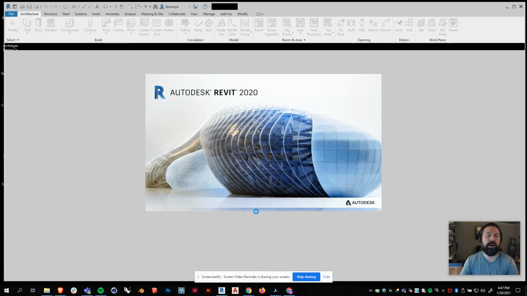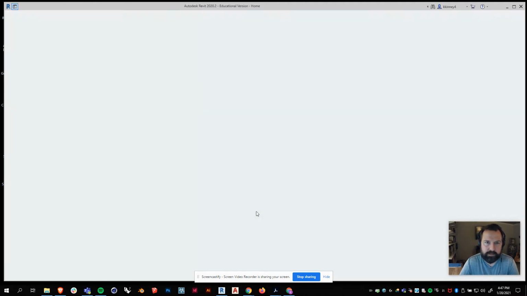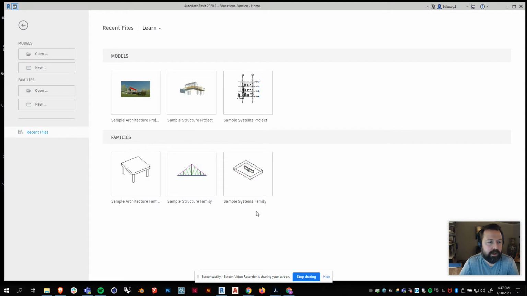Revit's opening here, and it's going to take us to this sort of landing page, which looks like this. Okay, so basically we have two sections in here, and Revit's saying, what do you want to do? Do you want to start something new, or do you want to open something? Okay, now do we want to start a new model, a new project file, or do we want to make a new family, or open a project, or open a family? What the heck's the difference?